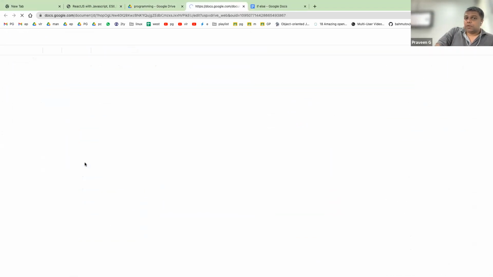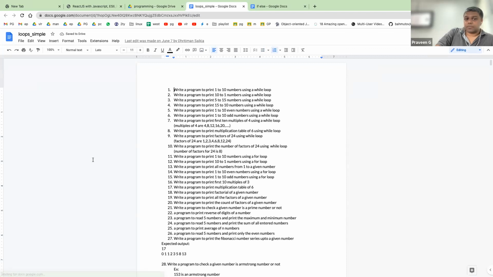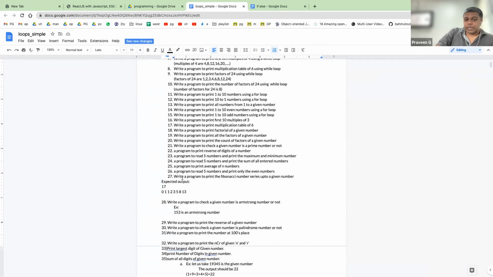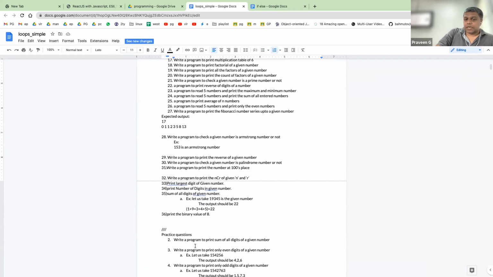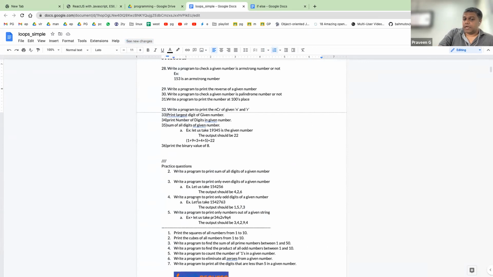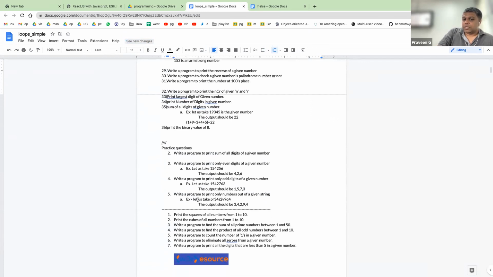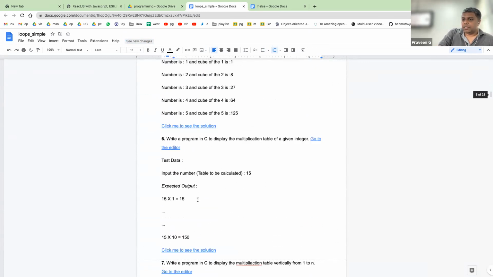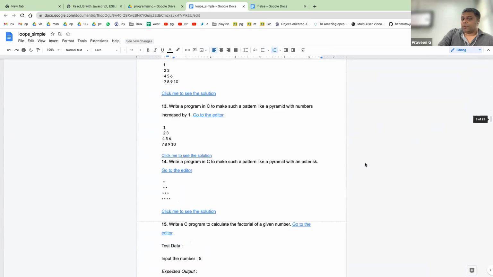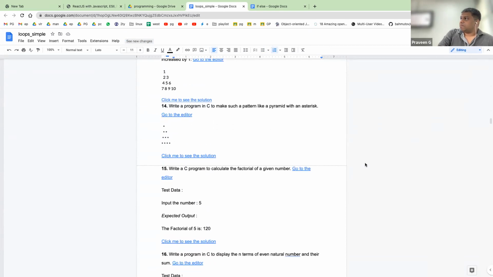Let me go to the loops. How many are there? Already 35, 36 practical questions are given. That means these all have to be answered. So this is 40, and you can see there are 28 pages this way. With a proper example, you have to solve them.